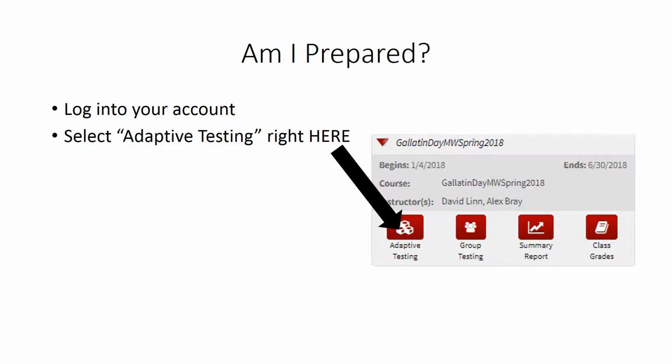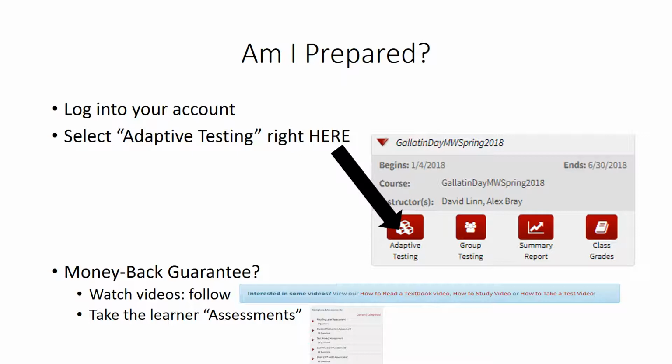Once you have met that requirement, log into our testing center and then click right here where it says adaptive testing. Now, before you click on that, anyone that was interested in that money back guarantee, on your very first page it says watch videos. There are the three videos that you have to click and play. Also, directly underneath this tab is the learner assessment tools that only take about 15-20 minutes to fill out. For a money back guarantee, that's not asking too much.